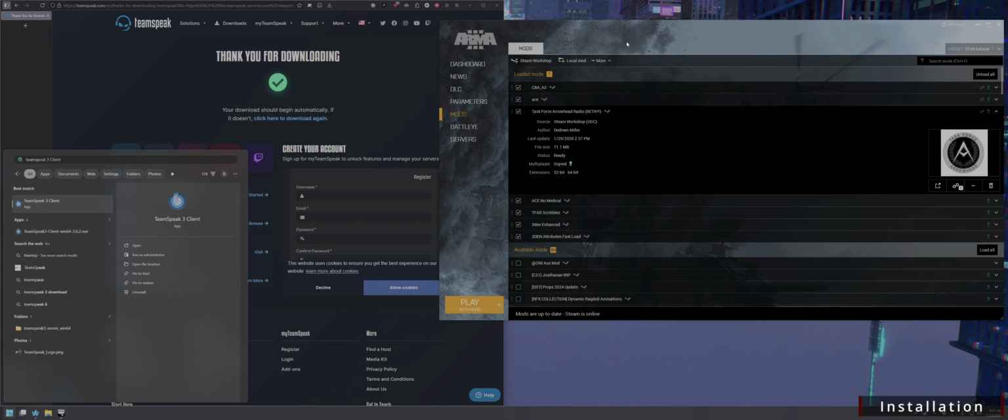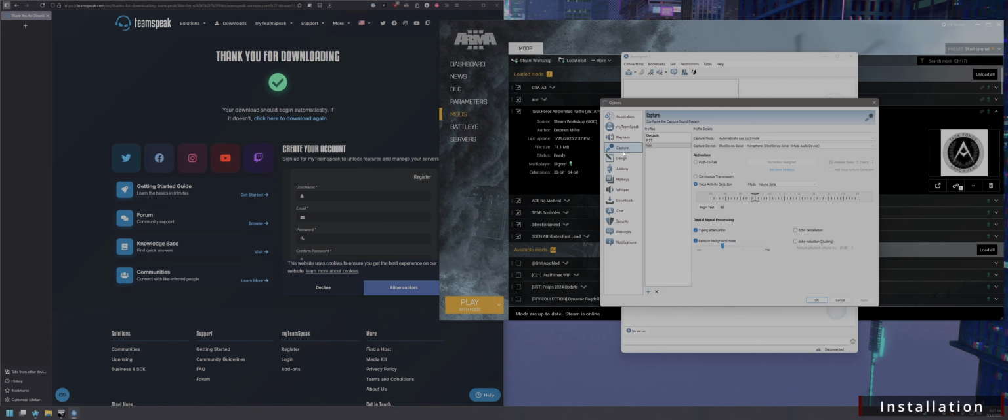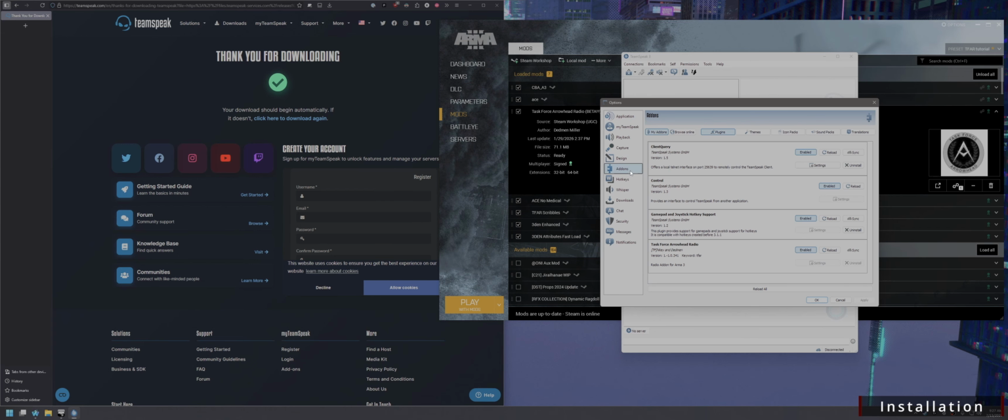Last thing, we're going to open our TeamSpeak 3 client or if it's already open, bring it up again. And we're going to go into Tools, Options, Add-ons. If you don't see the Task Force Arrowhead Radio plugin, you may need to hit this Reload All button on the bottom, and it should appear. Make sure that the add-on shows as enabled, and TFAR is now set up, ready for us to configure and connect.